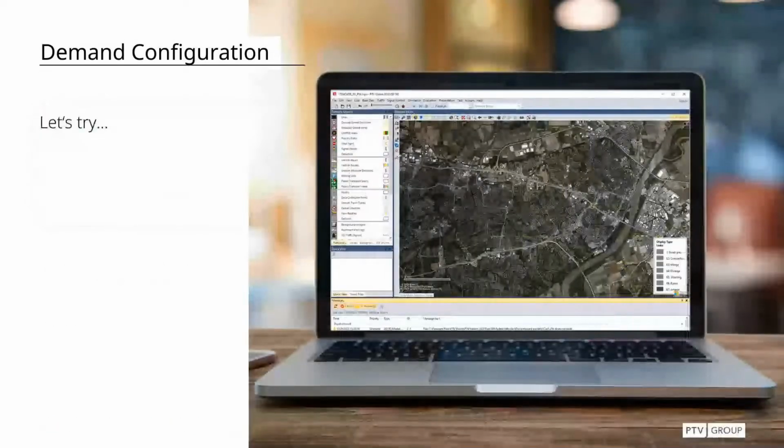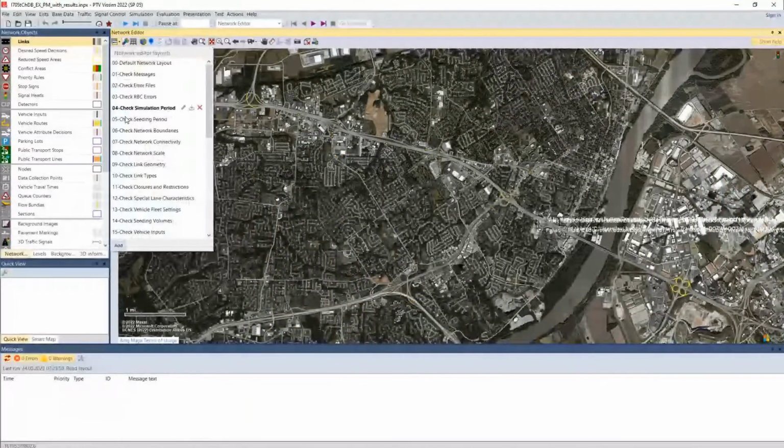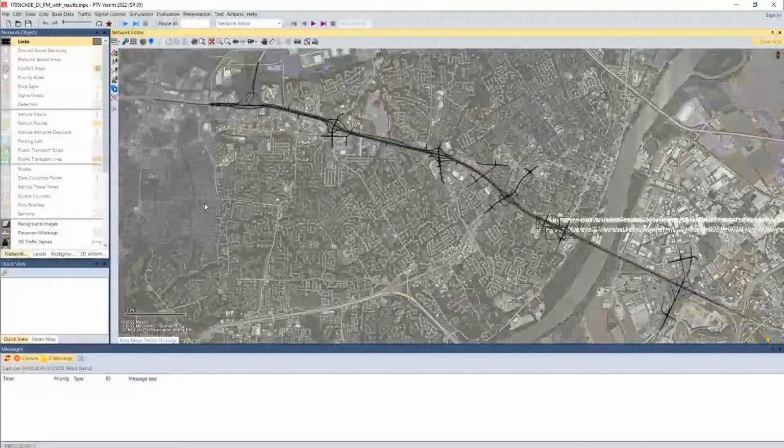So let's go take a look at our demand configuration. We're going to take a moment and look at the vehicle inputs, the fleet mixes, the turn counts, and then those lane utilizations. In our checklist, where we left off was at checking special lane characteristics, and where we're going to pick up is checking vehicle and fleet settings. So we're going to click that one.